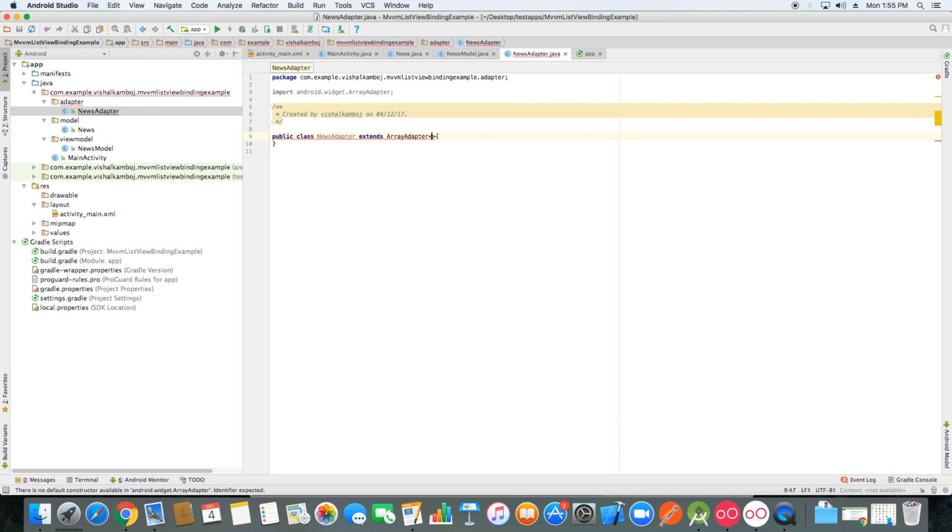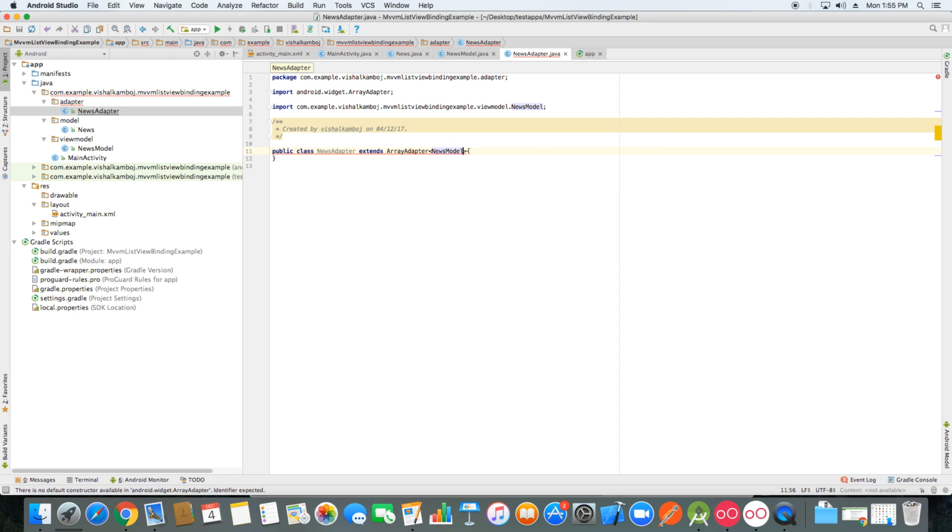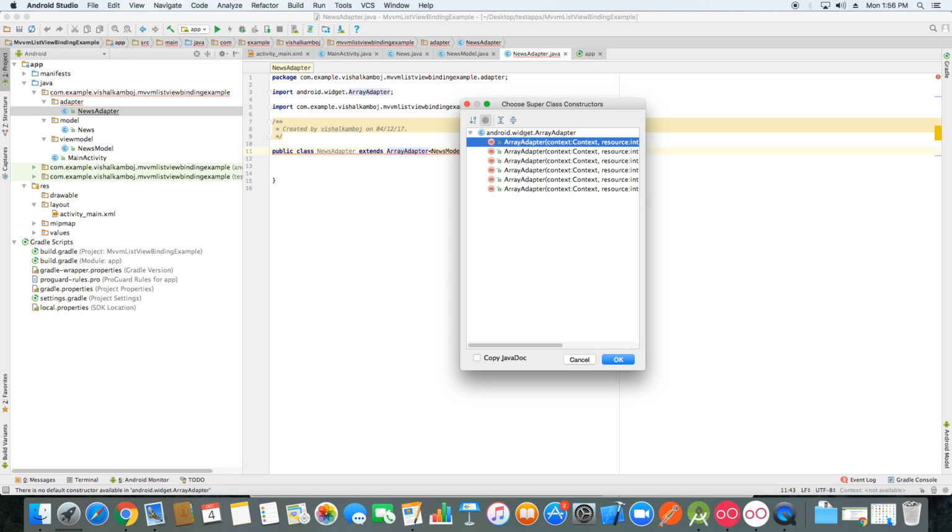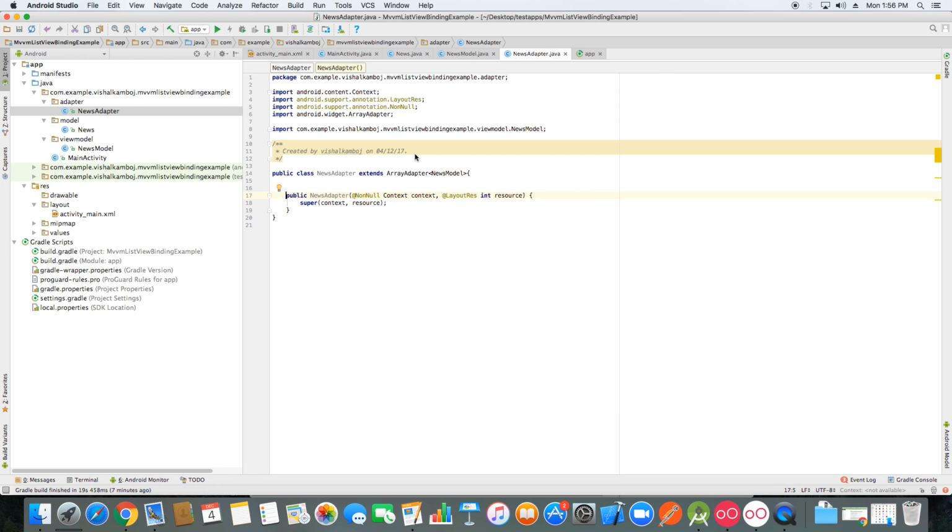Okay, and this ArrayAdapter is of NewsModel type, and it says something to us: you have to create a constructor matching super. Yes, make it constructor matching super. Okay, so for this, what are the super values we have to show here?